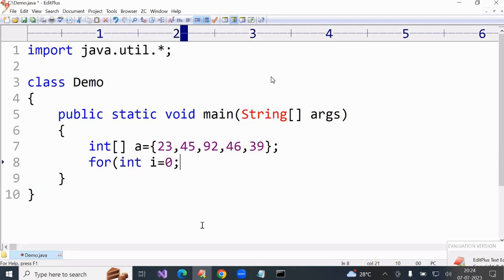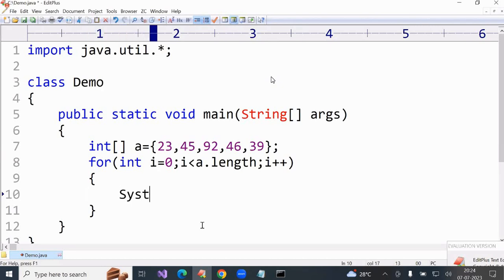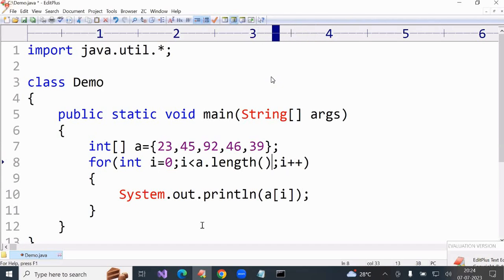int i = 0; i less than a.length; i plus plus. System.out.println(a[i]). Here, are brackets required after length or not? Not required. It is array length. If it is a String, length is a method, but for an array, length brackets are not required. It's a variable, a predefined constant.